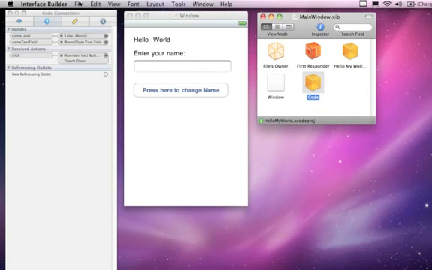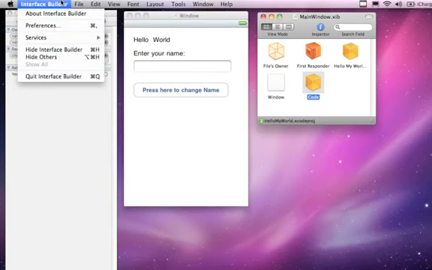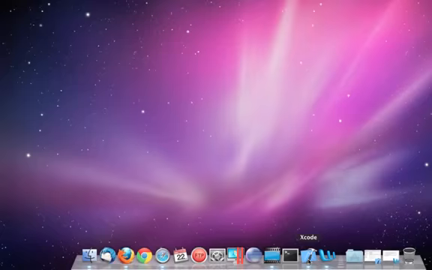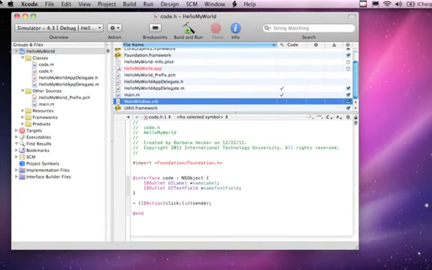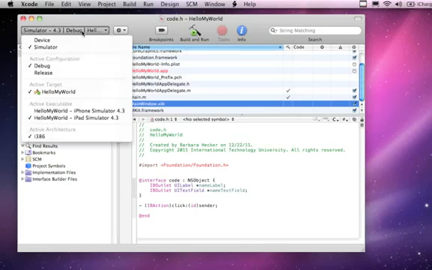Alright, so because I've saved it, I can actually exit now. I'm going to quit the Interface Builder here, cross my fingers and go back to Xcode. I don't really have to save it, because when I select Build and Run, it's going to compile it for me or ask me to save it.